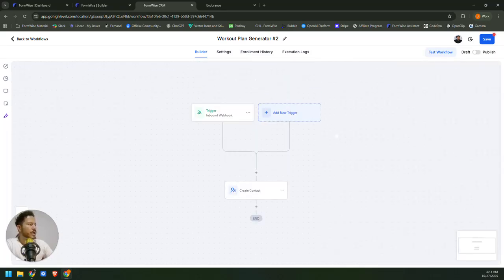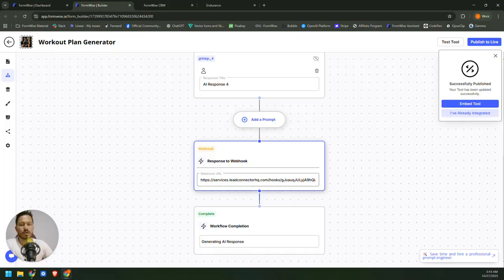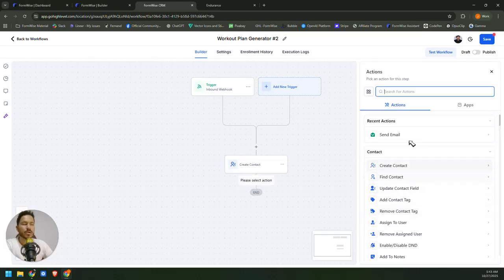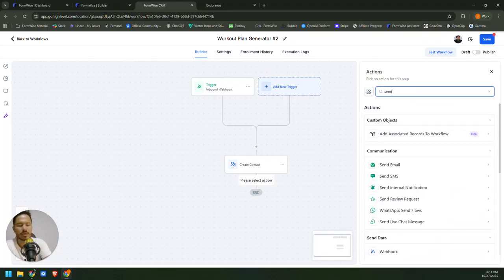Now that I have the inbound trigger created and the URL pasted here, and that I have created the first trigger, which is create a contact, I am going to create another trigger, which is to send an email. You can type it here, send email. Or if you have recently worked on something related, you can click on that option that you will find there.